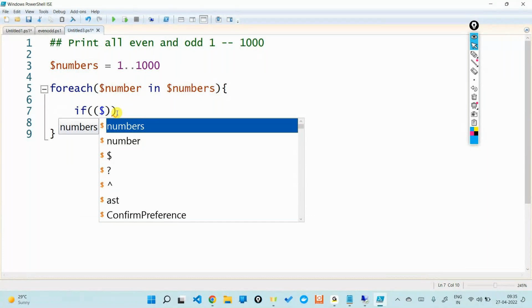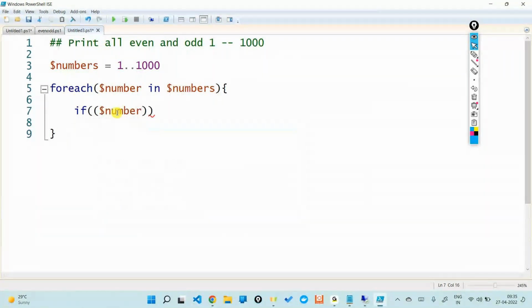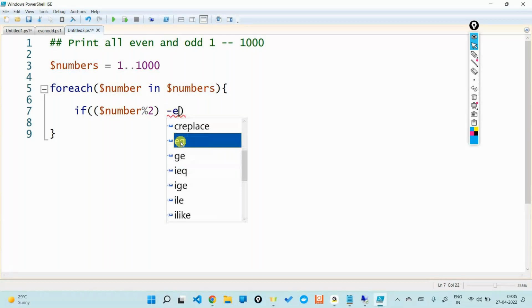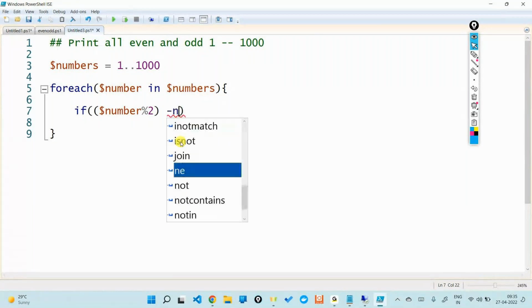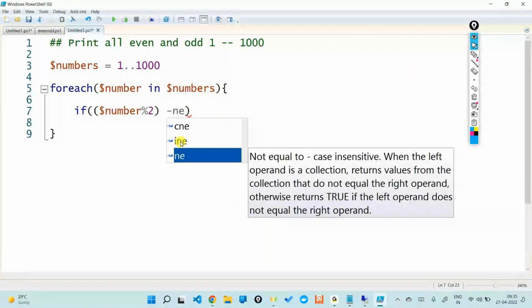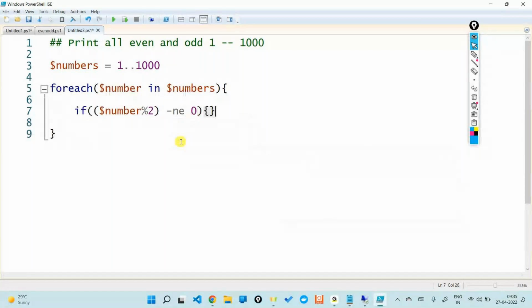So I'll say if dollar number, again same logic, divided by 2 gives you a remainder of, let's do a negative condition. If it's not equal to 0, then odd. If it's equal to 0, then even. Then how do I pass not equal to out here? Hyphen ne, not equal to. I'll say 0. If it's not equal to 0, then what? It is odd. Let's say it is write-host.